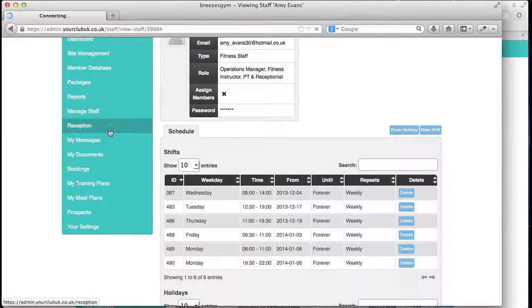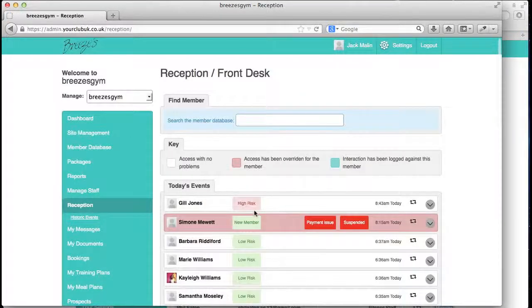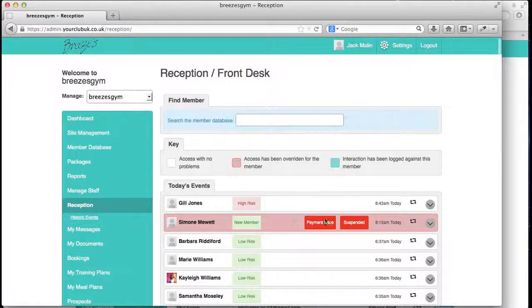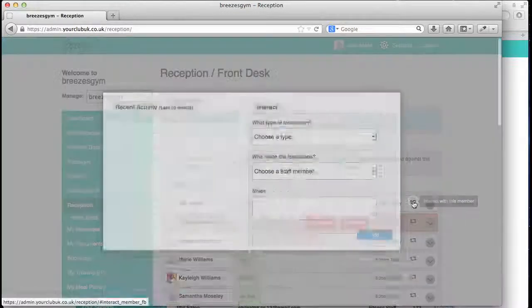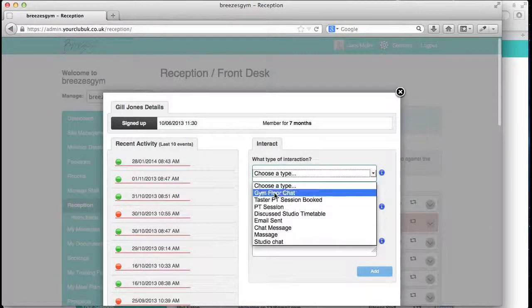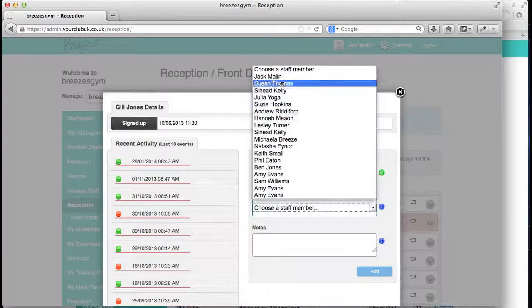You've then got the reception screen. The reception screen shows all the members that are coming in. So for example, there's an issue there with Simon's payment, so that member will have been spoken to on their way in. However, you see here, Jill, there's no issue with her payment, but she's high risk, which means she's not coming that regularly. Or she used to come regularly and her usage has dropped off. So the idea then is that we go and make sure we speak to Jill, interact with her, and then we log that interaction. So we can see she's been a member for 7 months. We can say, right, we had a gym floor chat. My name's Jack.